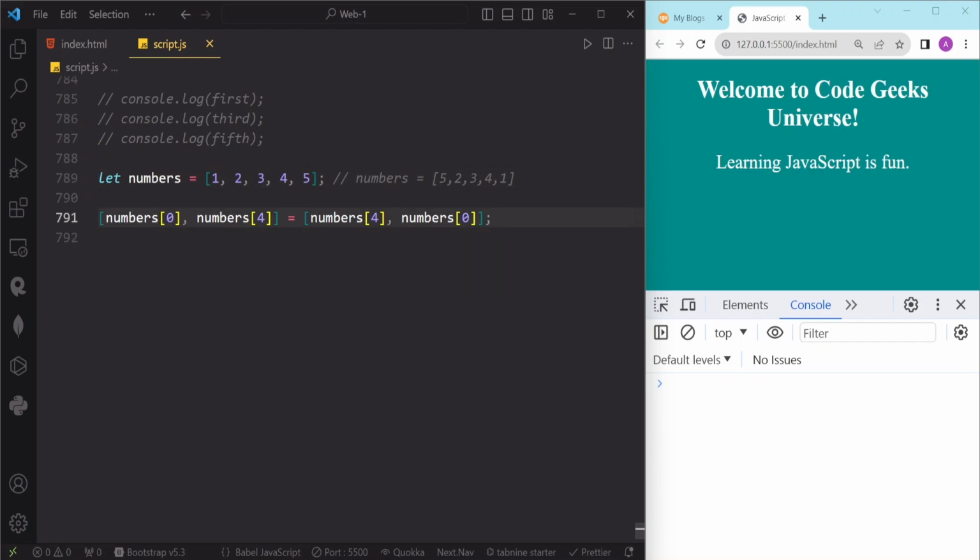This way we are swapping the values of the two elements without using any extra variables or loops. This is much easier and faster than using the traditional way of swapping values, which we can do like this.